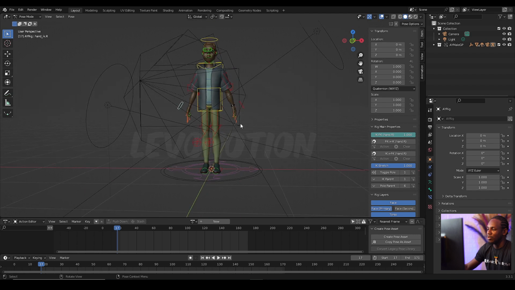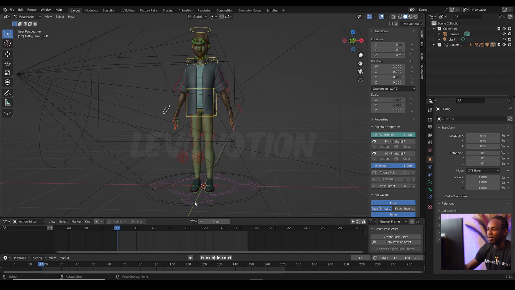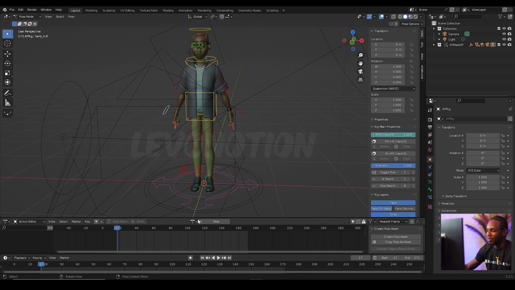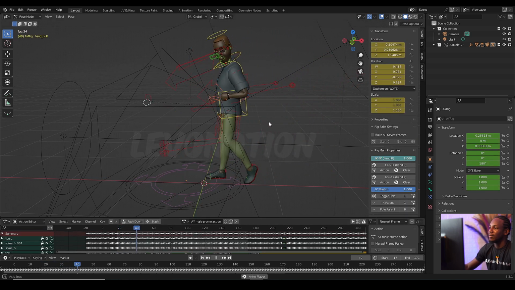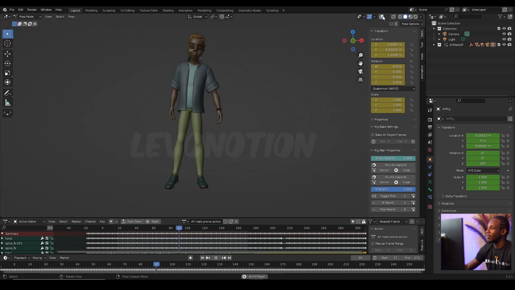And now to animate this character, I already have an animated action imported into Blender, and that's what I'm going to use for this character. So make sure you are under the action editor and then select the action, and this is what you have. AY multi-character animated.